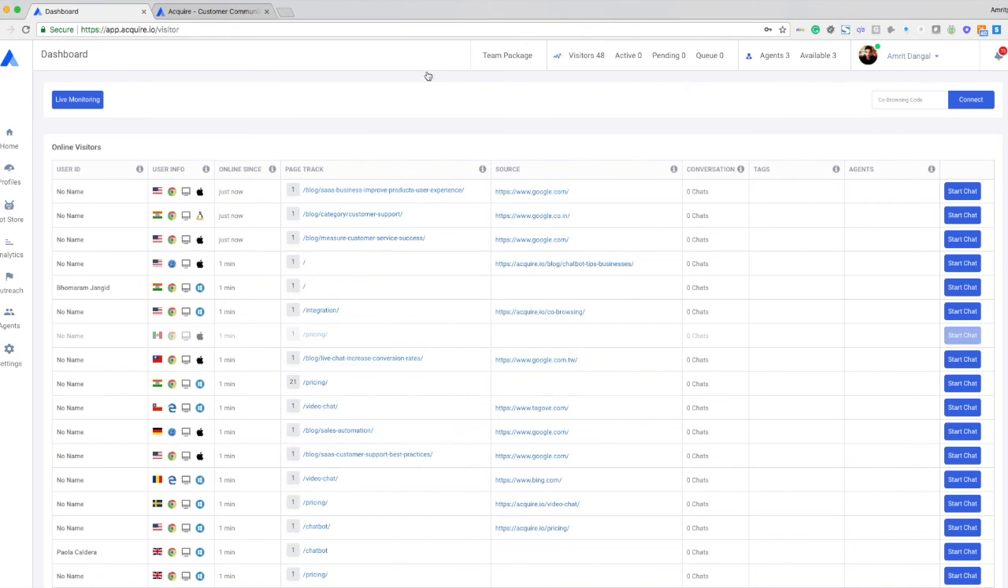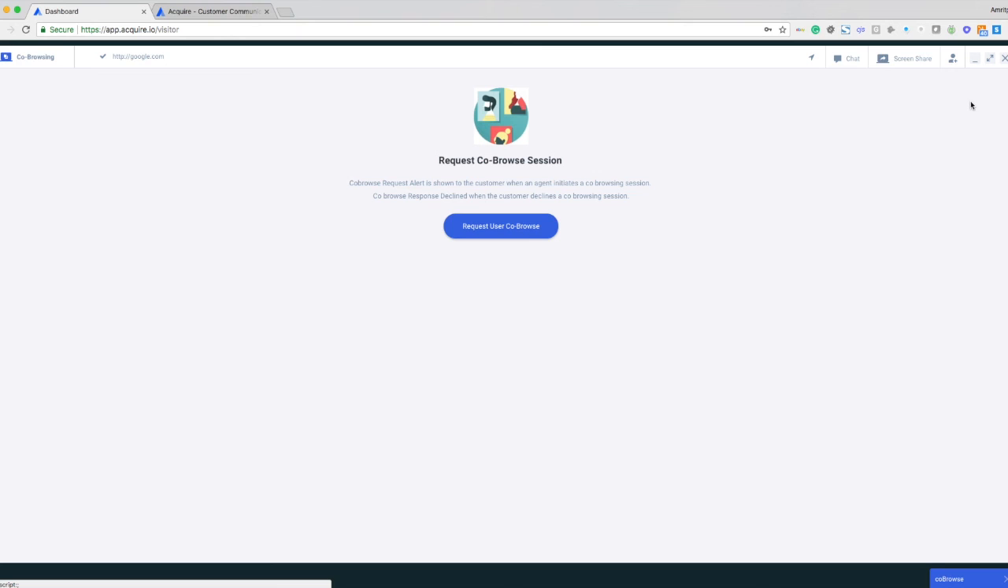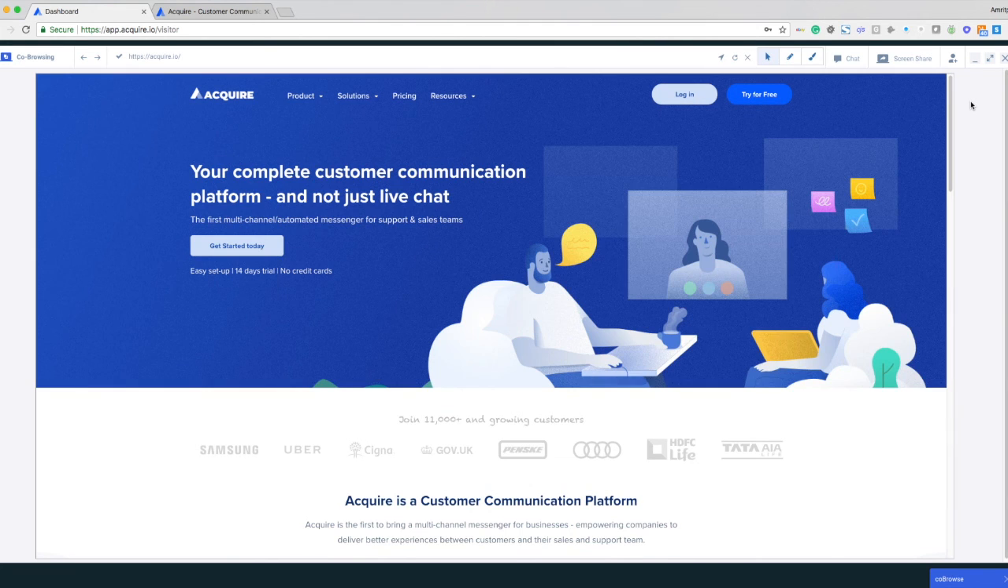Once you take this number from the customer, the agent would copy and paste that number into the top box here in your home section. I'm going to click connect. What this will do is start a co-browse session instantly between the agent and the customer whilst they're on the phone together.